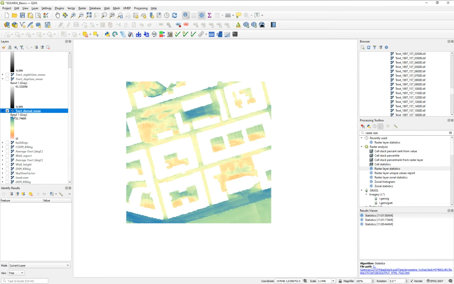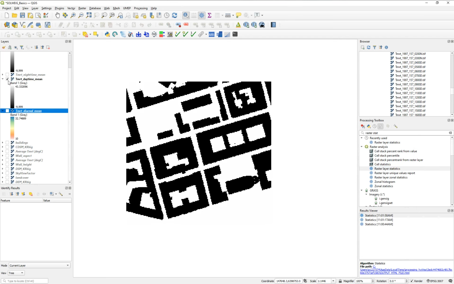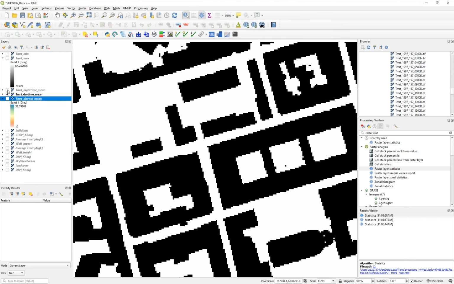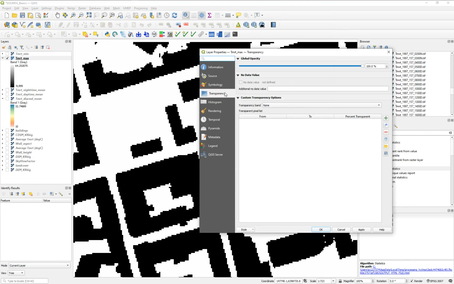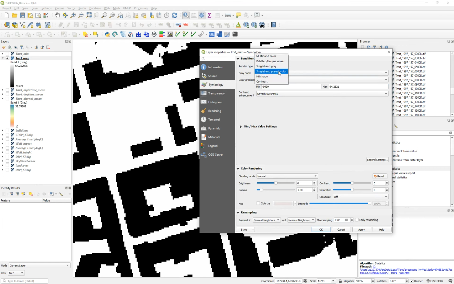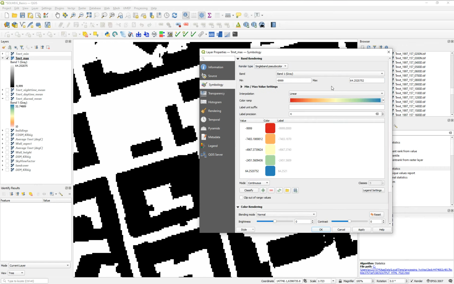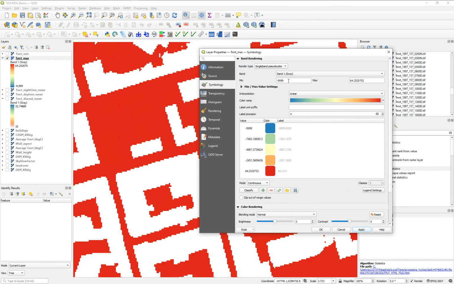Okay, so this is the diurnal. And like this, we have the daytime, we have the nighttime, the maximum, the minimums, etc. So let's do it for the maximum. The no data value is again minus 9,999. This is very important. Symbology, pseudo color, invert color ramp, apply. Sorry, from 0.